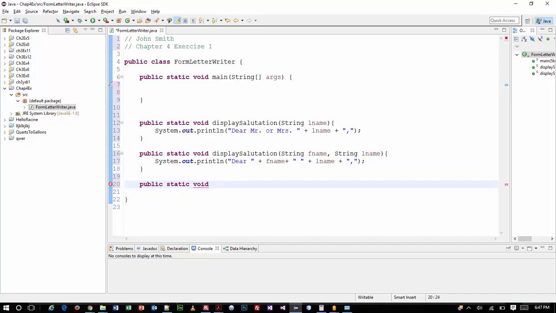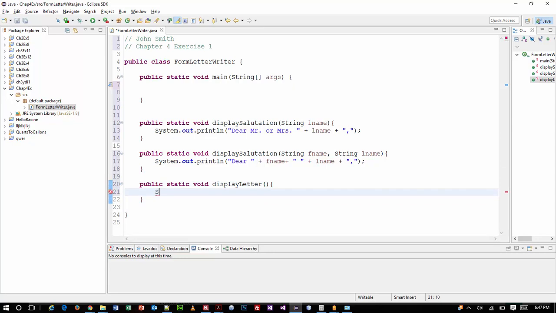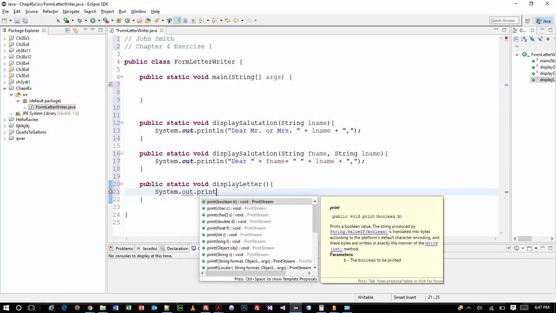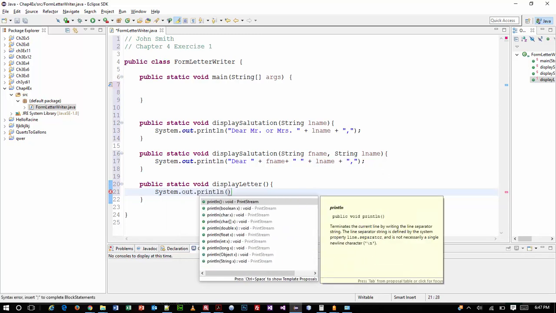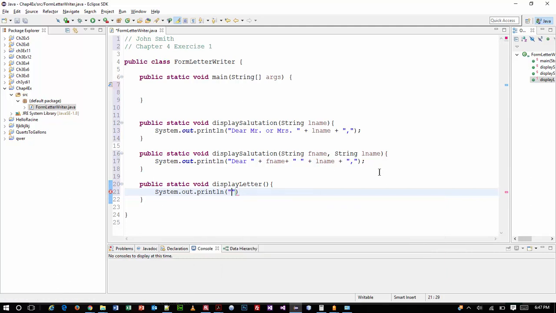And what should we call this? Display letter. We're not going to send anything to it. This is going to be one of those things that just does what it does. Actually, watch what I'm going to do here, because I'm going to add a couple more lines than what the book has. But before I do that, I'm going to copy a blank version of it.